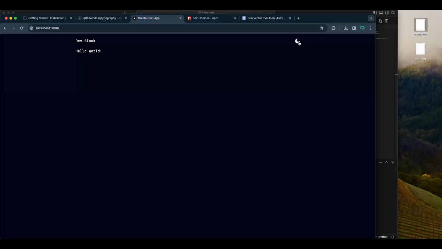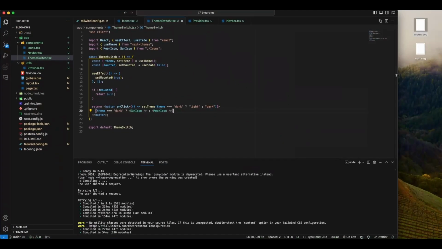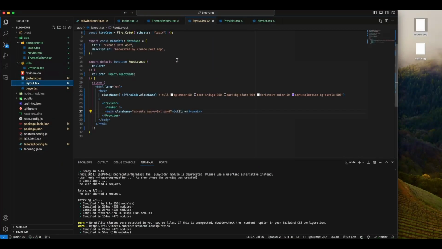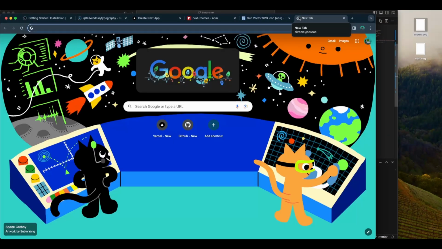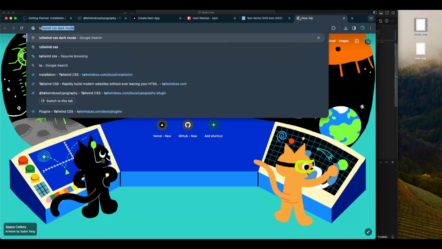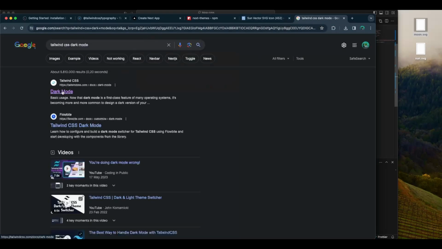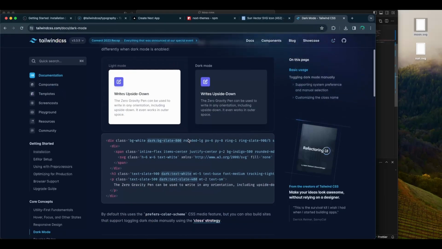And if I click here, we have an issue, and that's because we implemented our class to our layout. Let me just go there. So here you can see we have class for white and class for dark. And now we have a problem, which we will solve easily. We'll just need to go to Tailwind CSS dark mode. Yeah, that's the link.